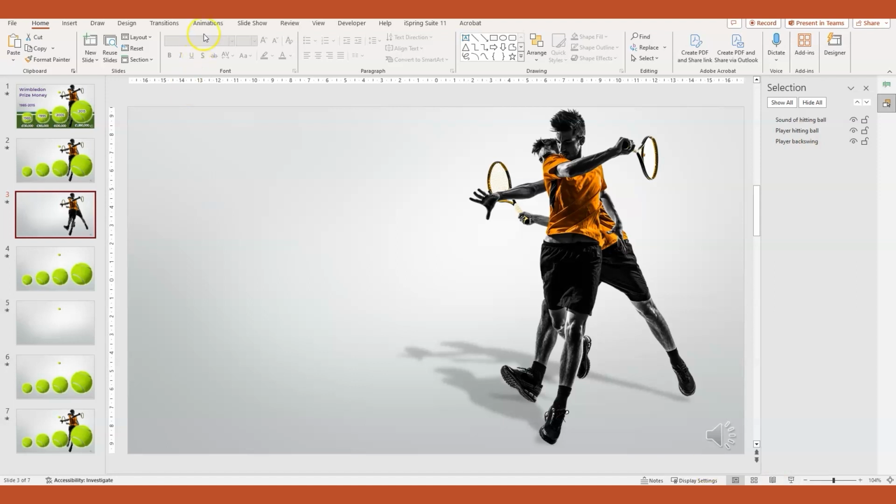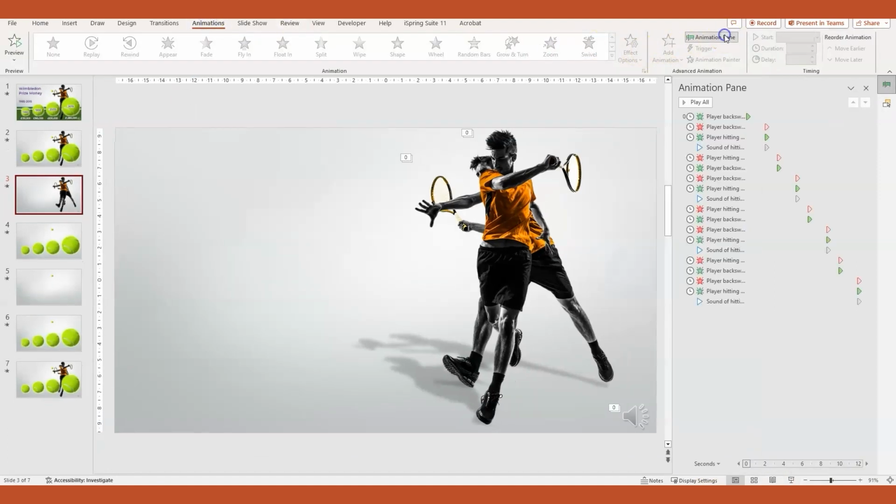So let's go back to the animation pane again. And you can see now this looks a lot simpler. And in fact, it's actually 4 groups of animations as he hits the 4 balls on the slide. Each one is made up of 5 separate animations, apart from the first one, which is made up of 4. Let me explain what I mean by this.